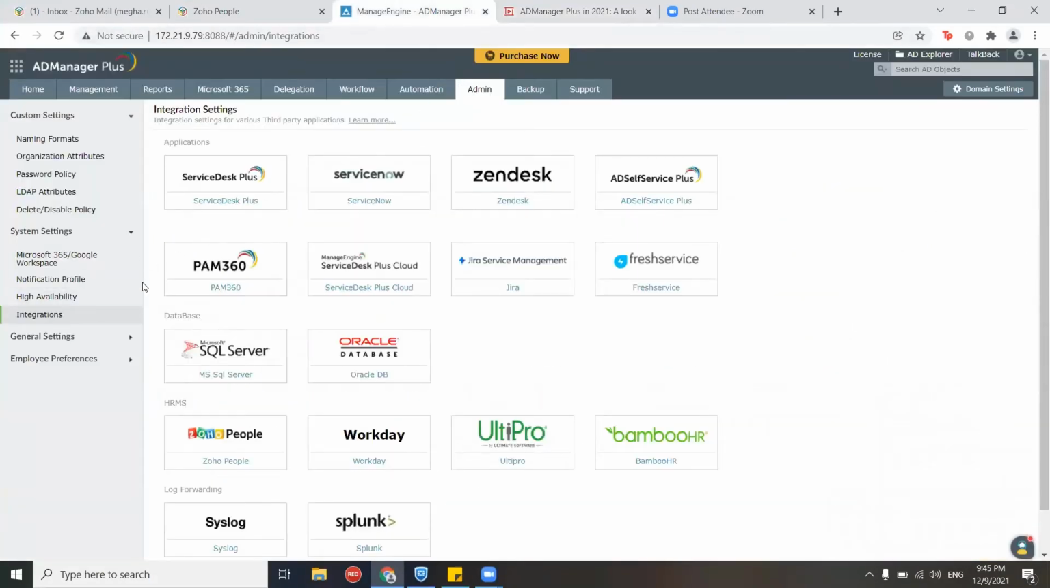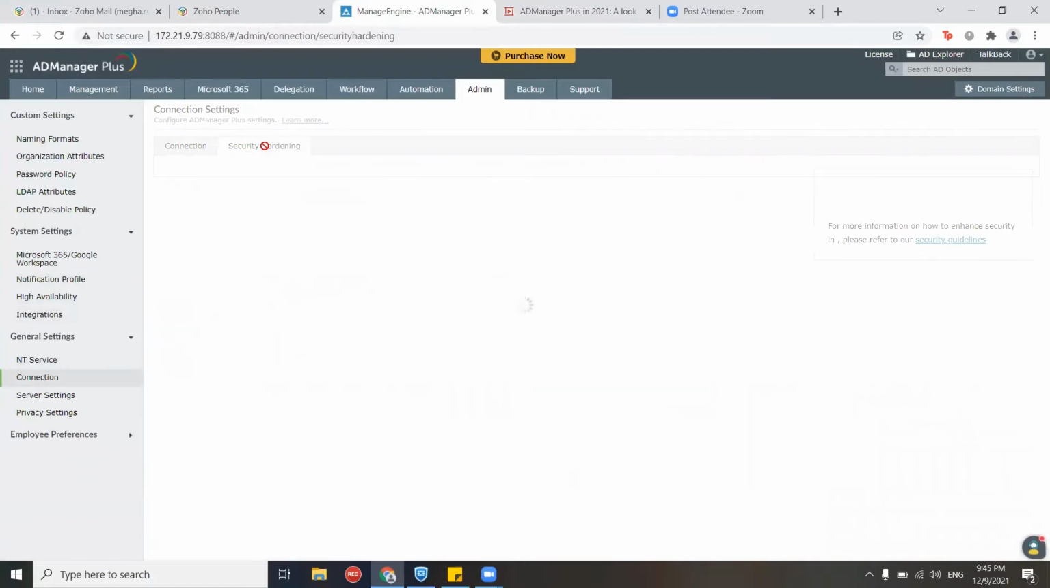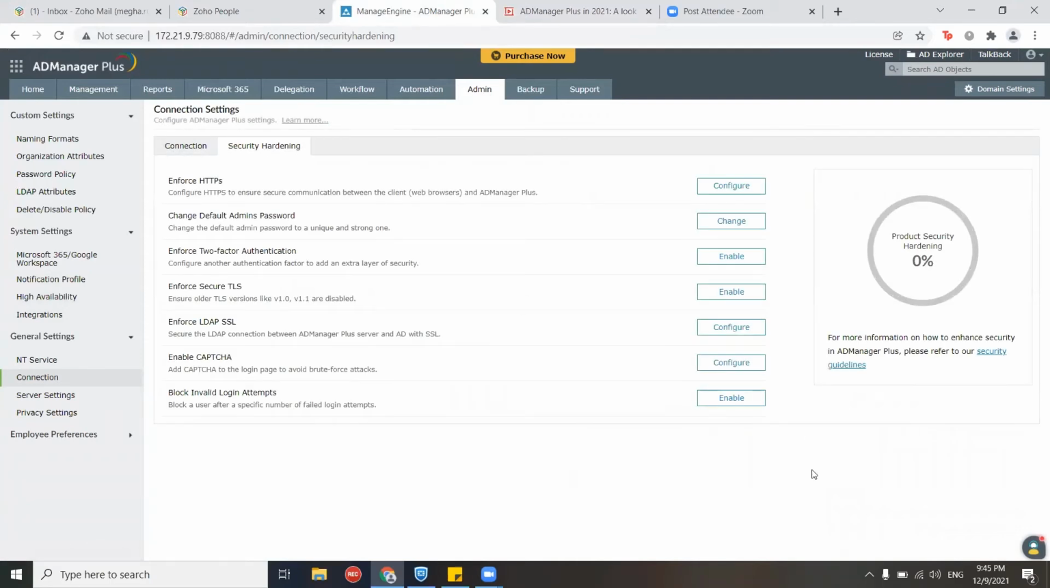The same admin settings over here: general settings, connection, security hardening. This is the tab where we have the product security score. As you can see, I have not enabled any of these settings, which is why the security of my current installation of ADManager Plus is at 0%. The idea is you have to configure and enable them, and respectively the percentage increases according to what you're doing. And once you've configured all of them, this should hit 100%.